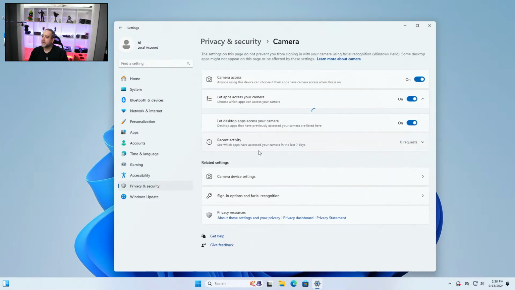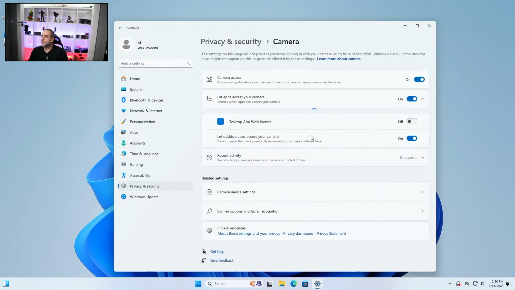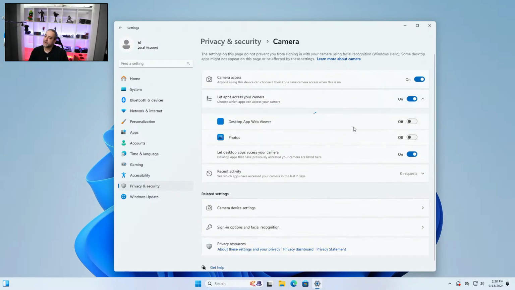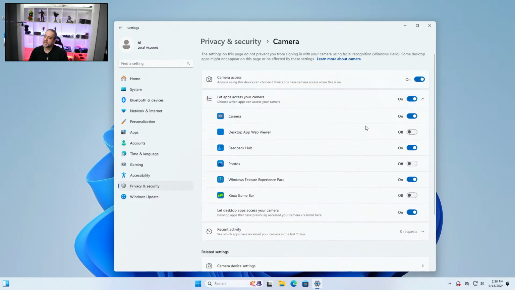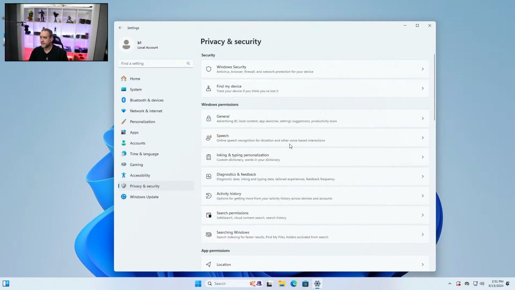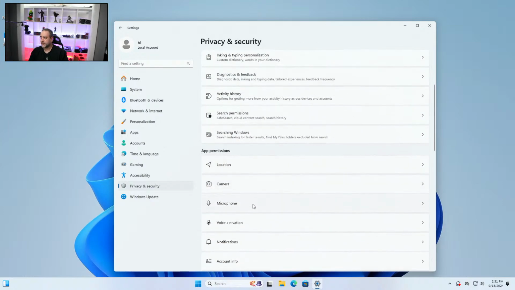Camera. Oh, it's a tricky one. I usually like to leave this off, but if someone's using Zoom, they're going to need that on for that to work. So we're going to leave it on for now, but honestly, if you're paranoid about the camera usage, you can flip these off. You should probably leave your camera disconnected unless you're going to use it, just so you don't have to worry about it.